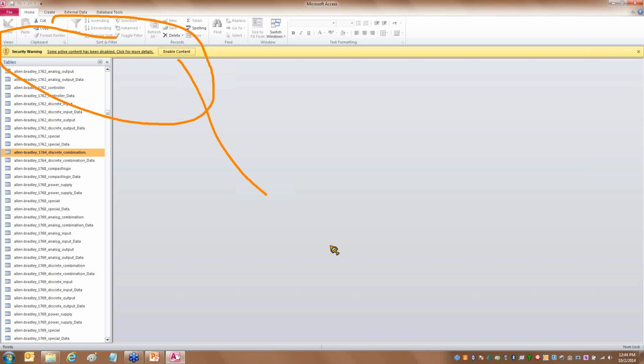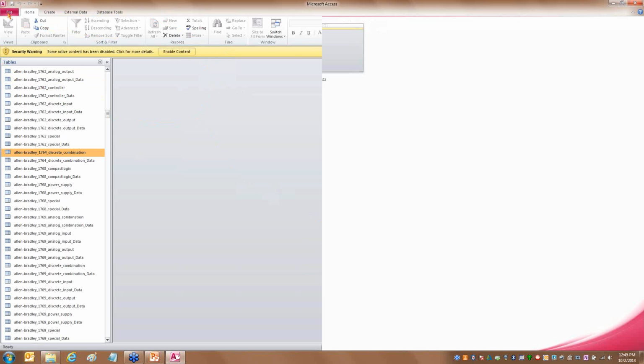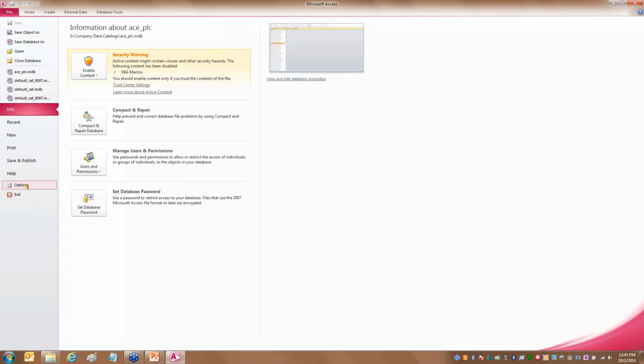Also, enable content's not enough, because that's just going to say you can run a macro. The particular macro we're going to run is still not going to work unless we do a couple other settings here. So that's the first thing we're going to do: create some settings. Basically, I'm going to go over here to File. This is Microsoft Access 2010.